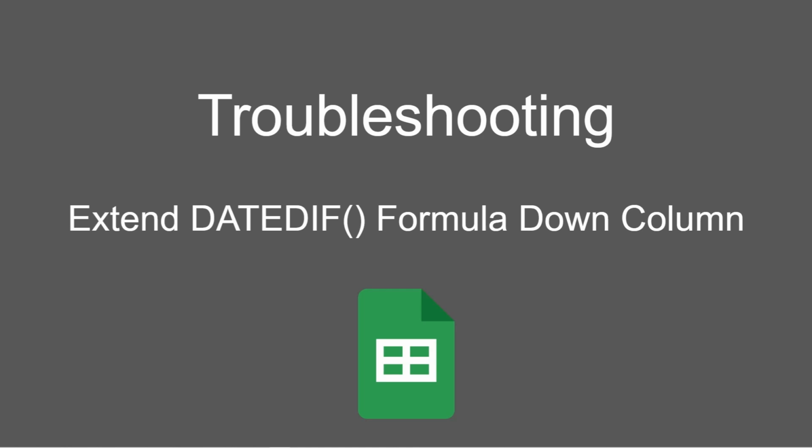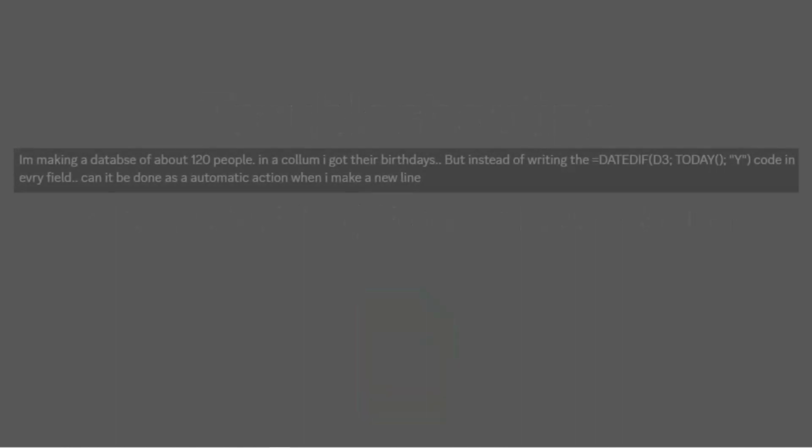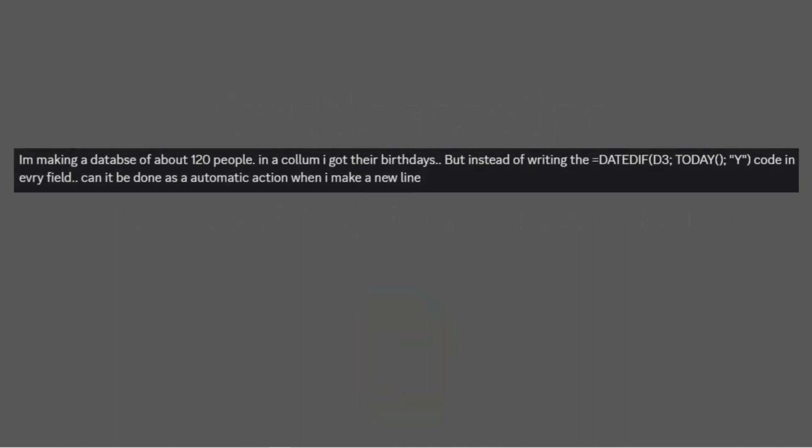Here's my solution to a user who wanted to extend an existing DATEDIF formula down an entire column. Their actual request was, I'm making a database of about 120 people. In a column I have their birthdays, but instead of writing the whole DATEDIF formula in every field, can it be done as an automatic action when I make a new line? Yes, absolutely. Here's how I tackle this.